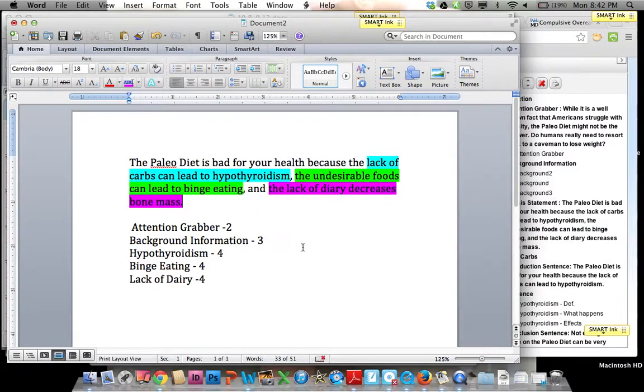So if you're looking for a number of note cards, this is a really good reference. So 2 attention grabber, 3 background, and then 4 for each of your thesis points. Those are the only categories of note cards that I can actually have.